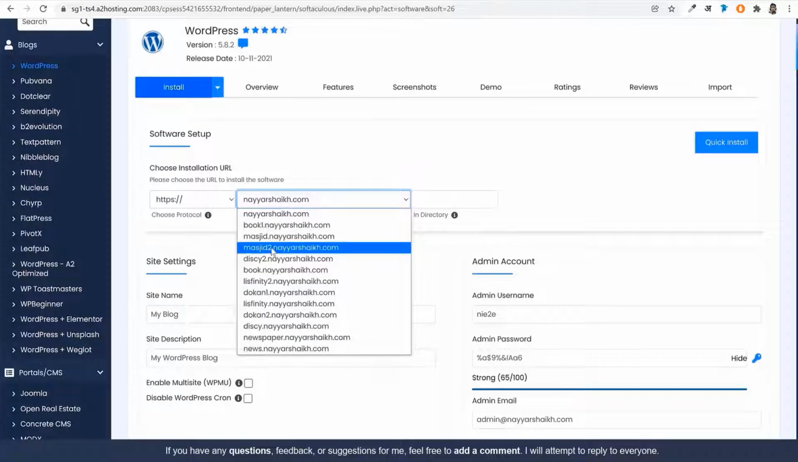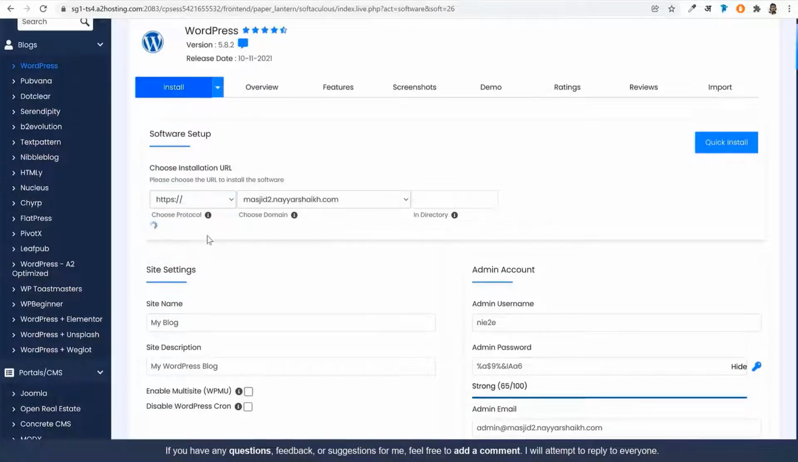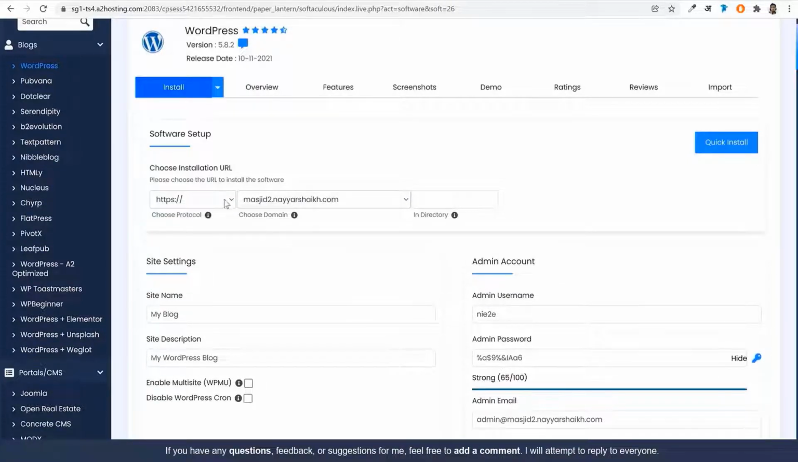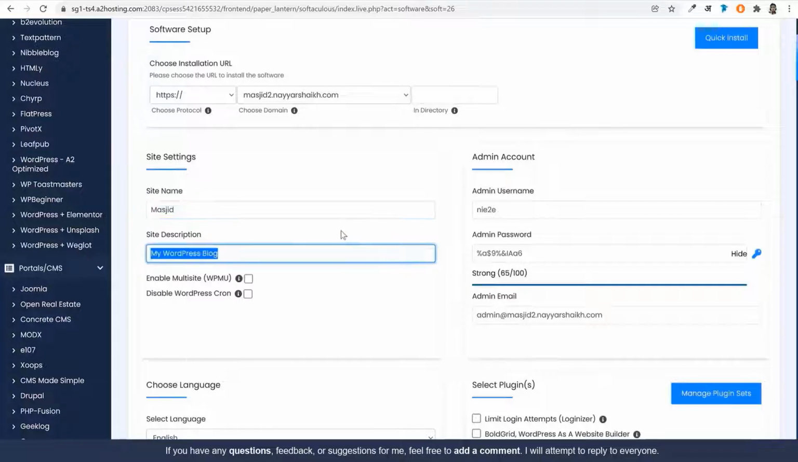In this example, I'll select this domain, masjid2.nashik.com. Then after that, under choose protocol, make sure HTTPS is selected for you. Here there will be two options, HTTP and HTTPS. Make sure you have selected this HTTPS one, S for secure. Then after that, you have your site settings. Under site settings, you can give your website a name and you can also describe your website.